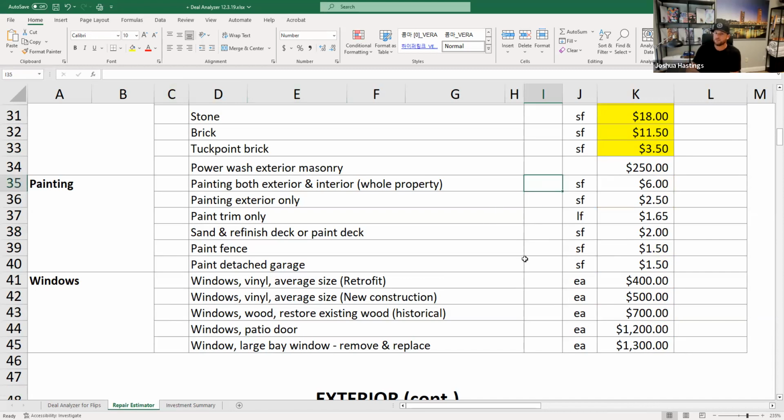Typically, we're painting the whole house of all the properties that we're dealing with. Otherwise, we wouldn't be buying it. So if you need to paint interior and exterior when you're walking in the field, it's just a yes and you're moving on. But when we get back in the computer, plug in 1,500 square feet, that's a $9,000 paint job. Again, my cost in my area. If you say, no way, my guys are $4 a square foot, there you go. You just make those quick adjustments.